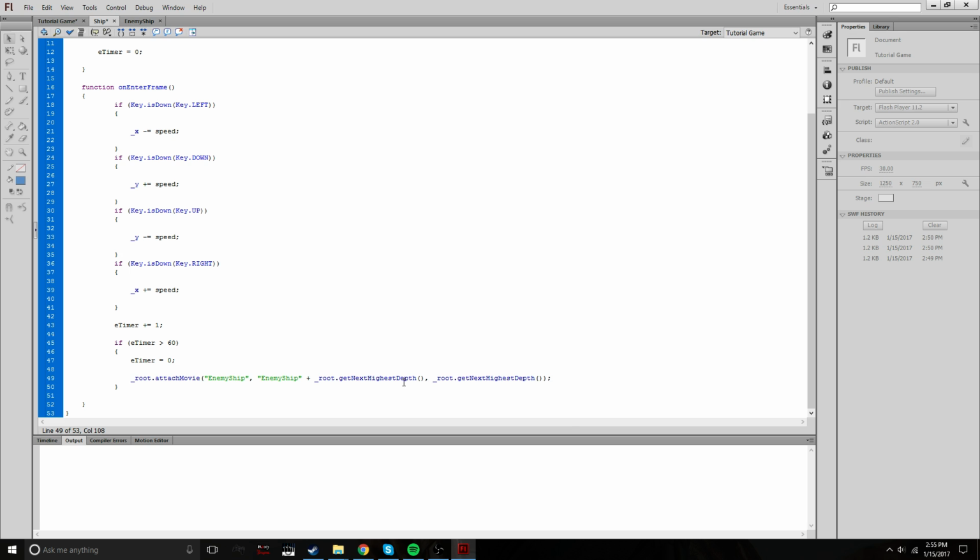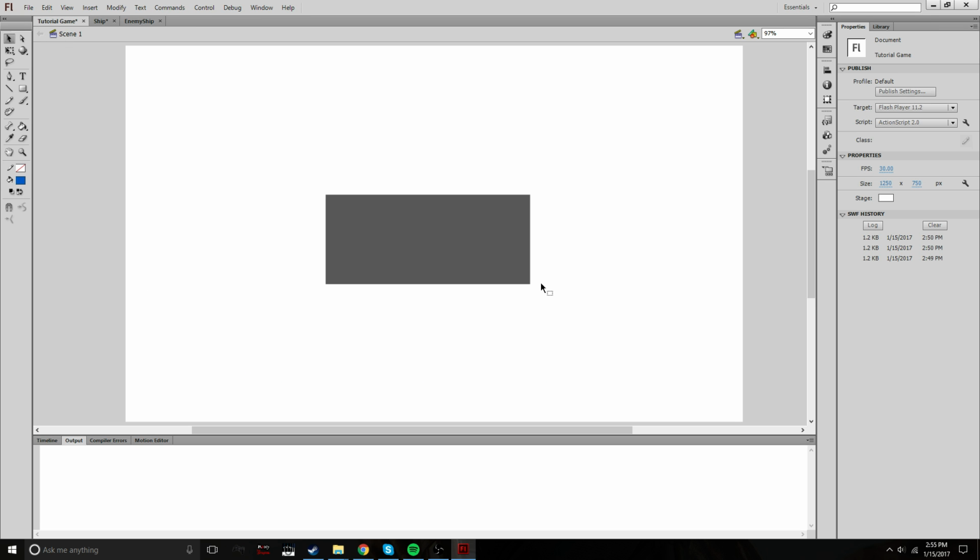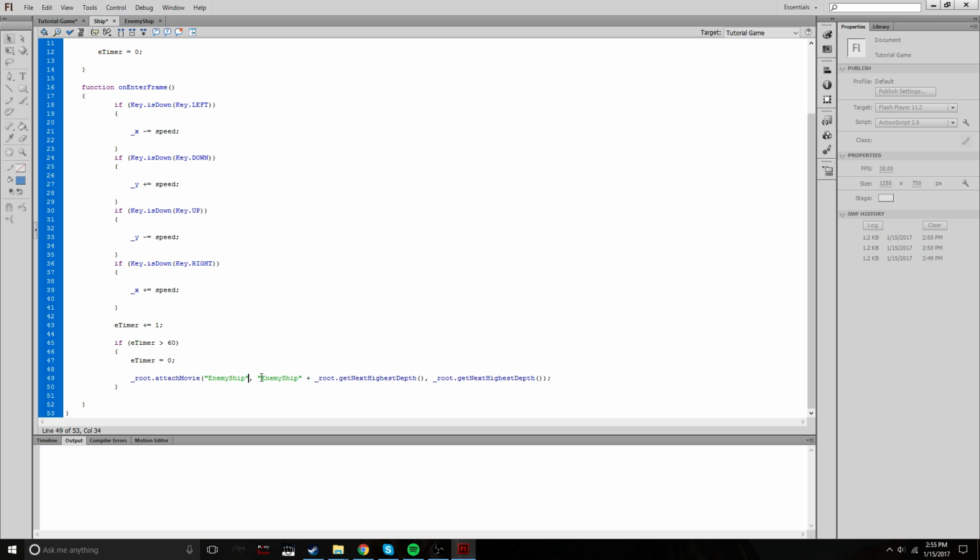Although it may look complicated, it's pretty simple. What we're doing is attaching the actual enemy ship to our stage here, and then calling it enemy ship, and then here we will be giving the ship a new layer on top of the stage.